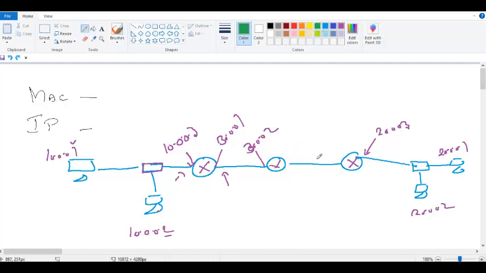Let's say this one is 40.0.0.1 and here 40.0.0.2. Right. Now, all these ports will have a MAC address also.